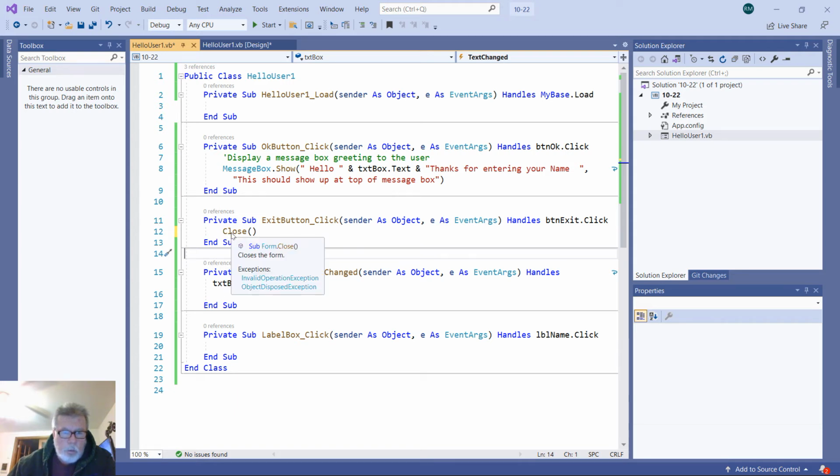Again, there are little hints all over here, and there are also little shapes. You see that box in this open box below? It's like a three-dimensional box that says it closes the form. There's little bits of information all over this. So when we click the box, it's going to grab this piece of code and close it.